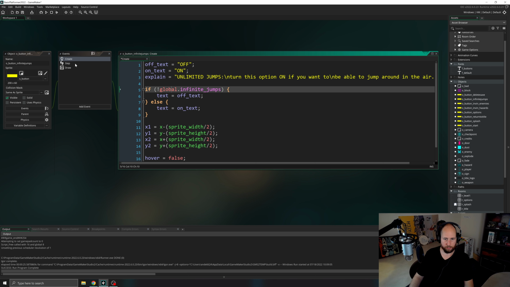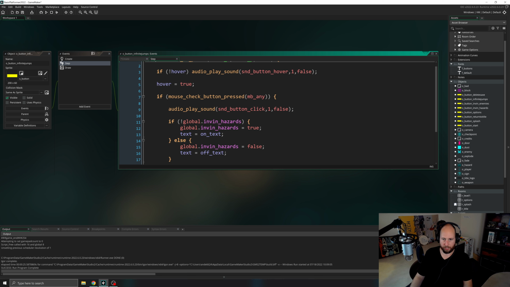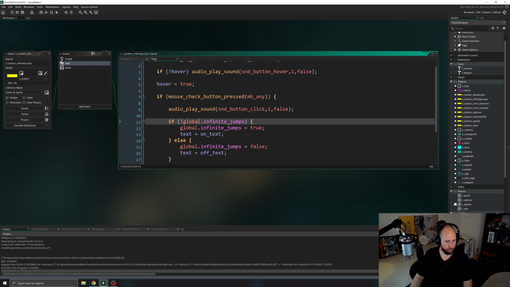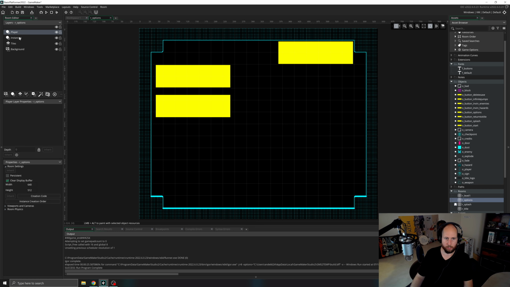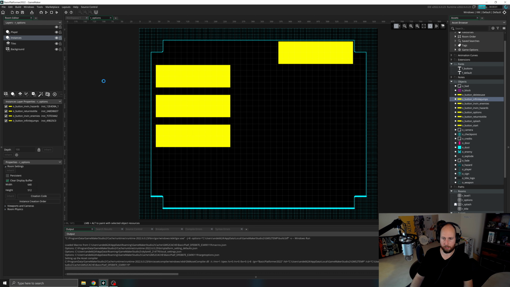And also in the step event, be sure to change all of these to the new global variable, infinite underscore jumps. Now we can add this to our options room. Under instances, find O button infinite jumps and place it right there.